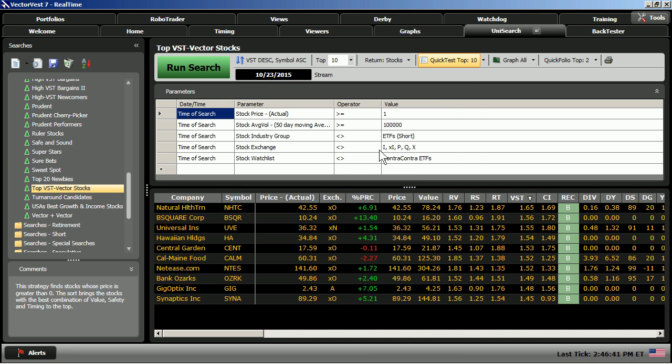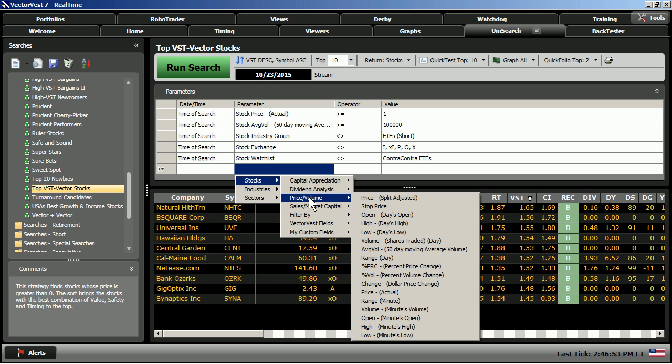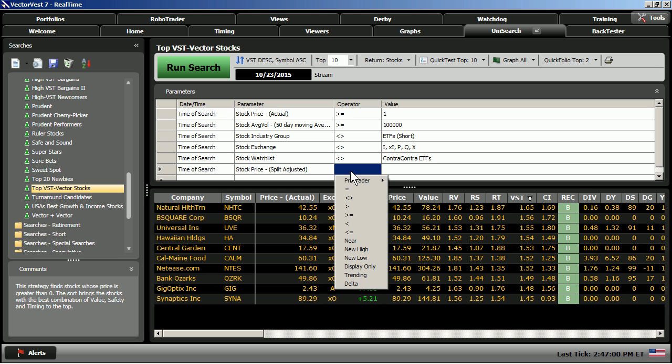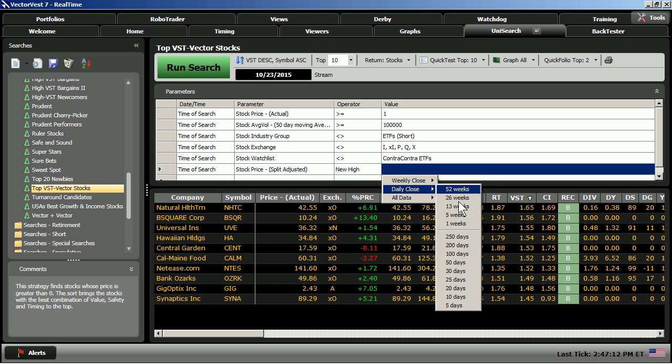I'll close the quick test, and in our parameter column, we'll use this high-low feature. By clicking in parameter, I'll hover over stocks, come to price volume, and we'll use price split adjusted since we're looking at historical data. We'll click in the operator column and choose the feature new high. In our value column, we'll use the daily closing price, and we'll find stocks that are hitting a 1-week high.